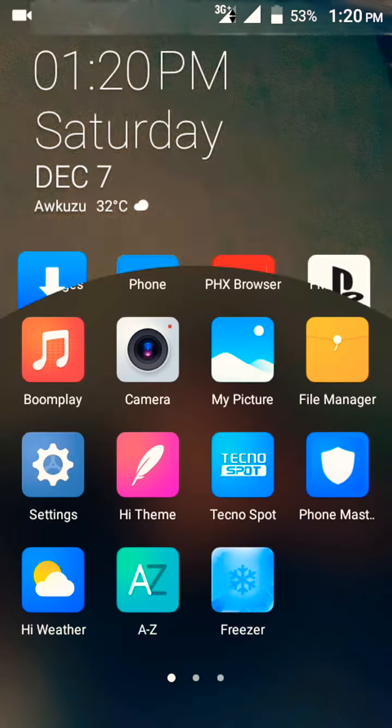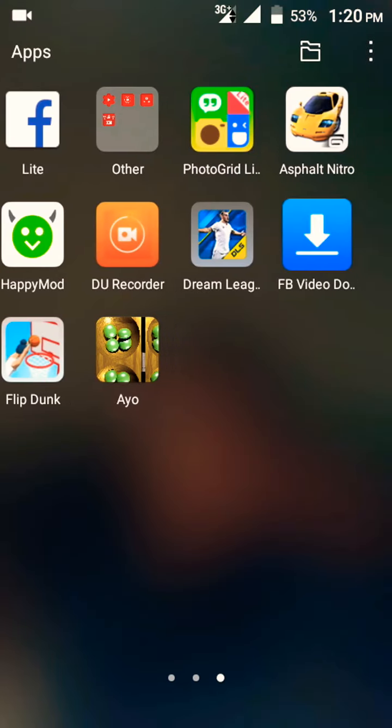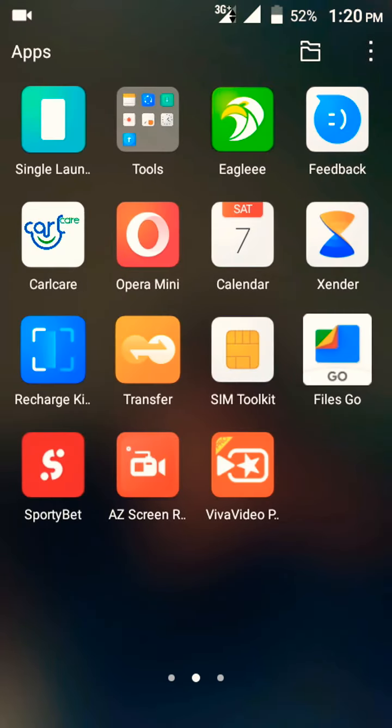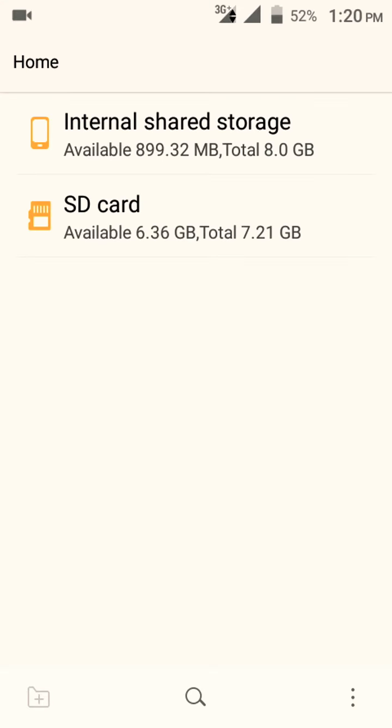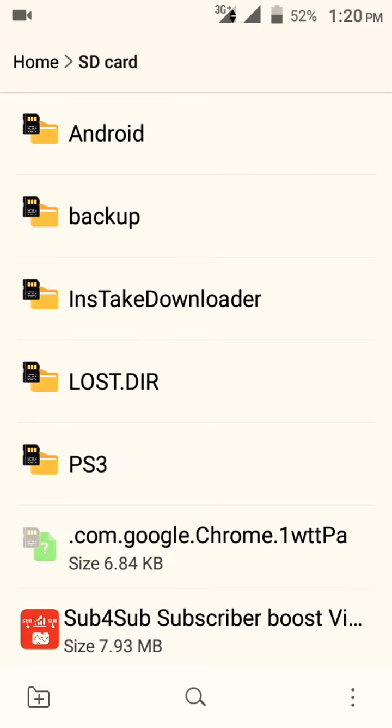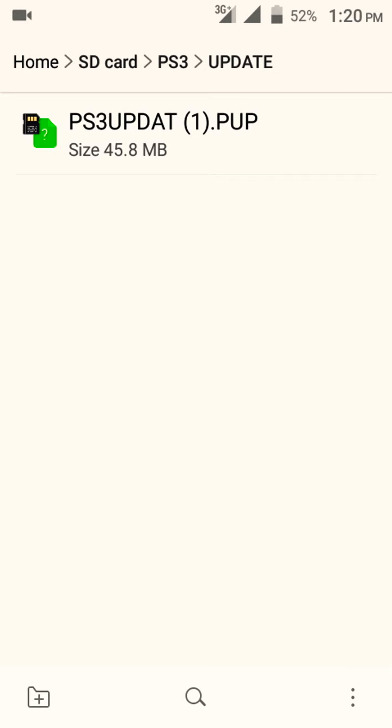I have downloaded it already. Just go straight to your file manager, and this is how you can do it. Create a folder PS3, create another folder UPDATE, and put the file here.